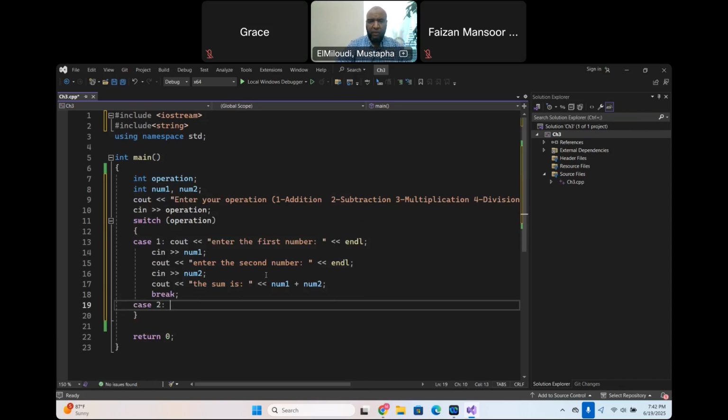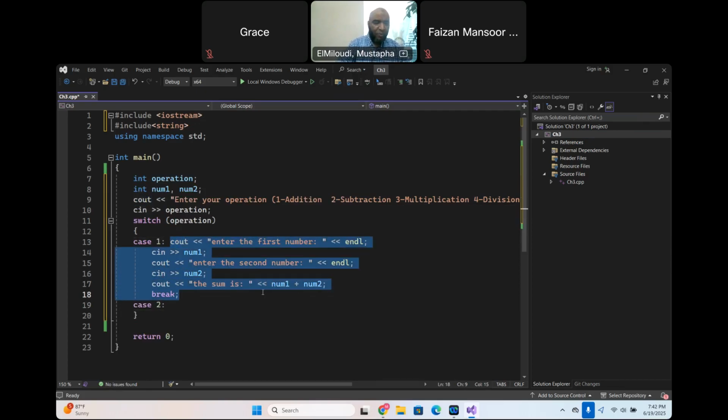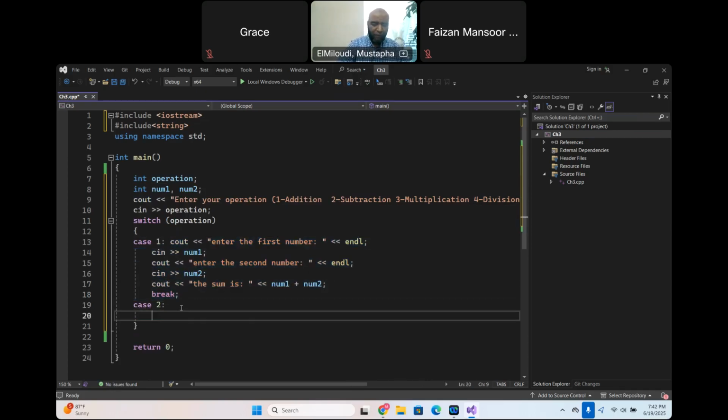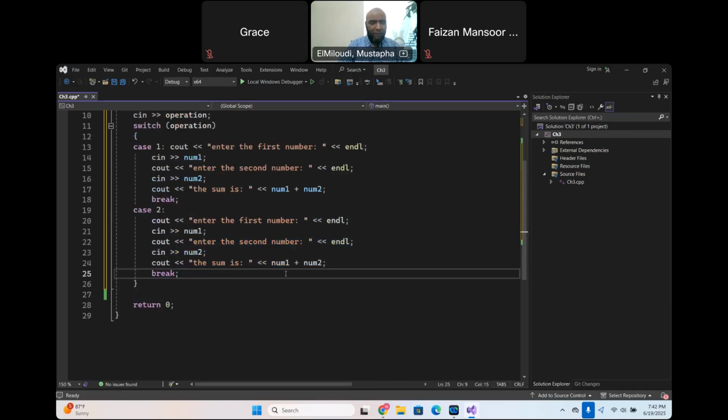What does 2 mean? Okay, if you look right here, it explains that 2 is subtraction. So I'm going to copy this. It's pretty much the same, right? So it's just going to say difference. It's the same thing, and then I'm going to put here difference is, and then change plus to minus. That's how simple it is.